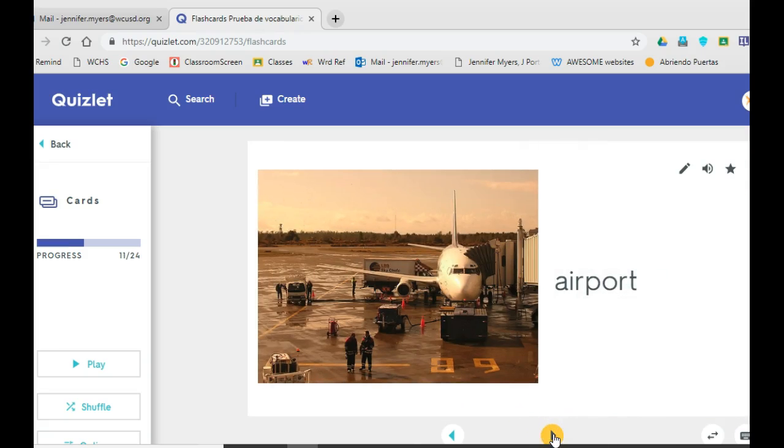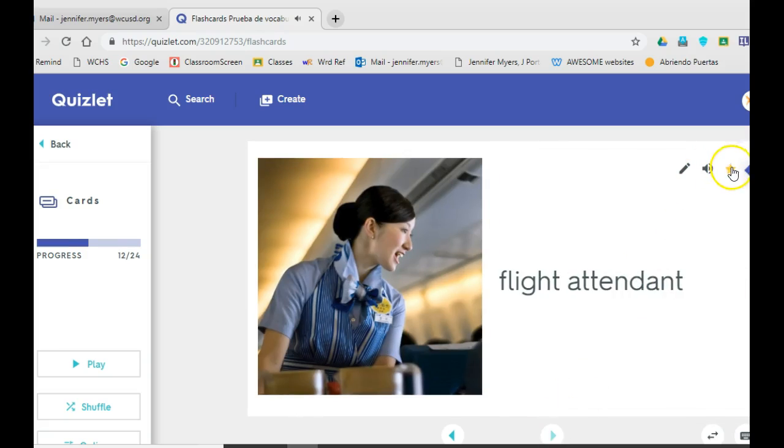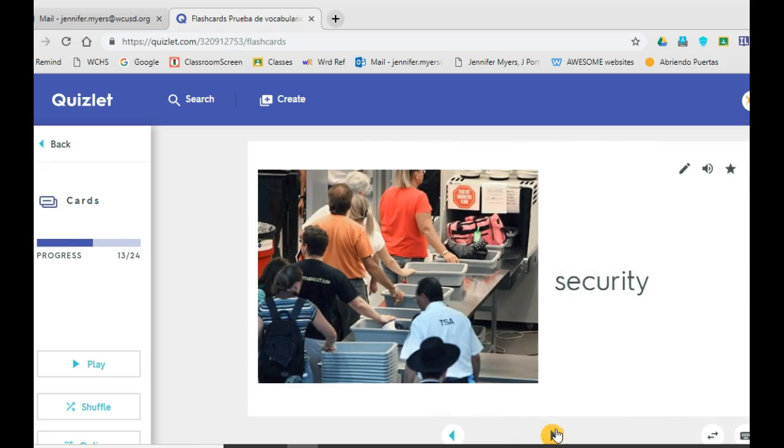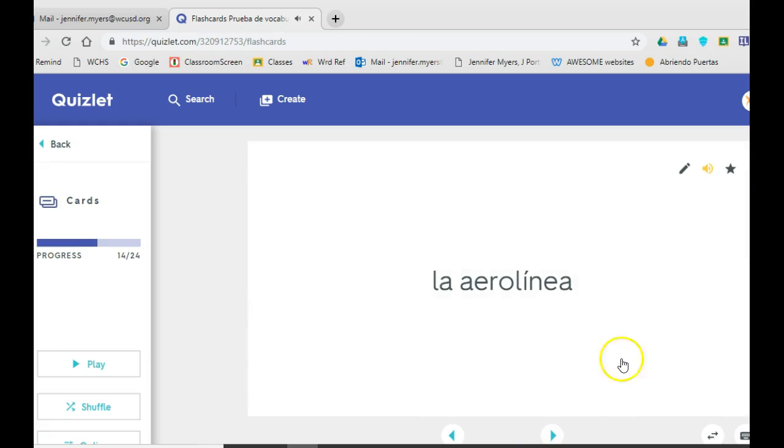And I'm just going to go through and star El aeropuerto, a few of these to show you. So we're only starring the ones that we need to study. La aerolínea. Okay, so let's say we starred all the ones that we need to study.